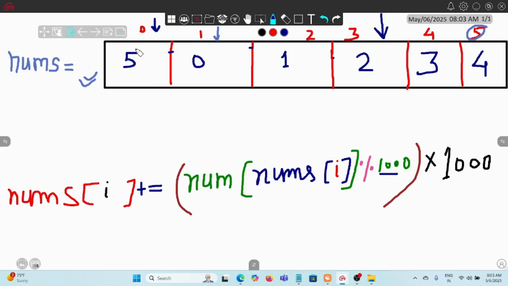This is 5, right? So at index 5 it is 4, right? So what we will do here, 4 remainder 1000. What would it be giving us? It will give us 4 only, because 1000 is the bigger value. So this will give us 4. So what we have to do, 4 is the value of this entire bracket into 1000. So it would be 4000, right?